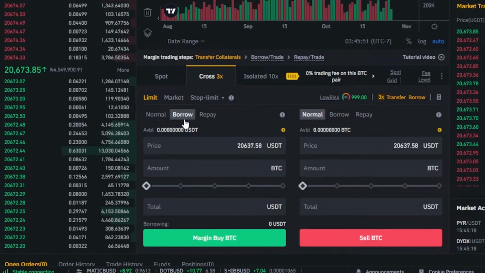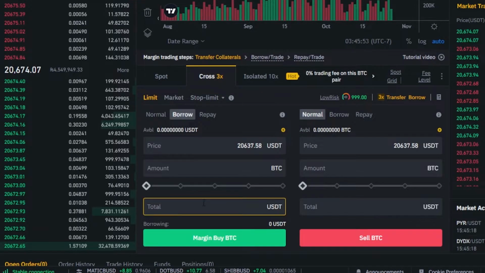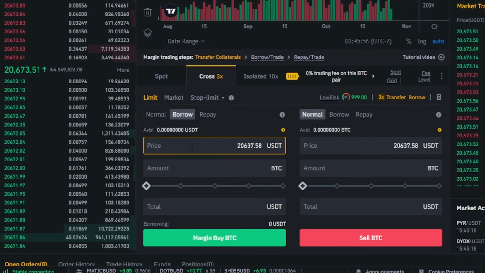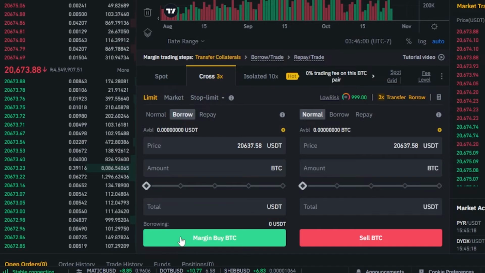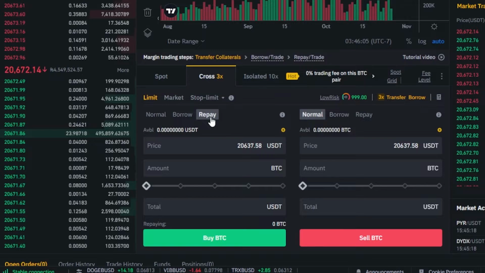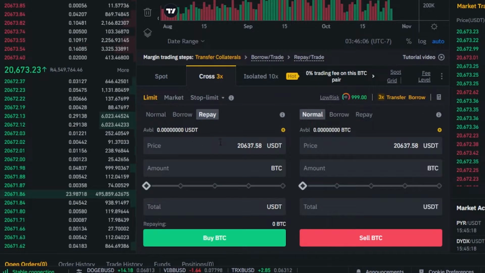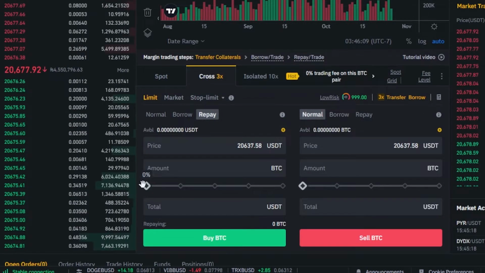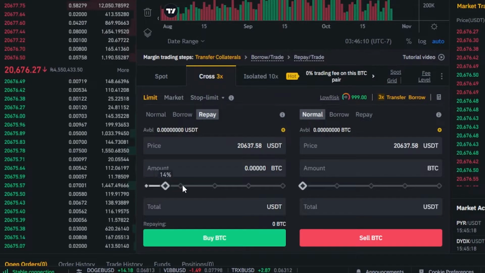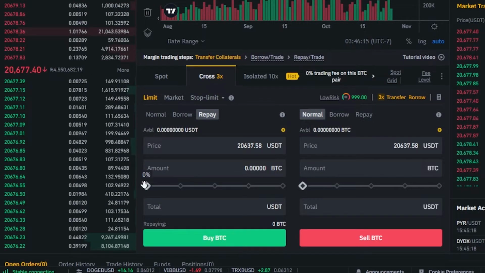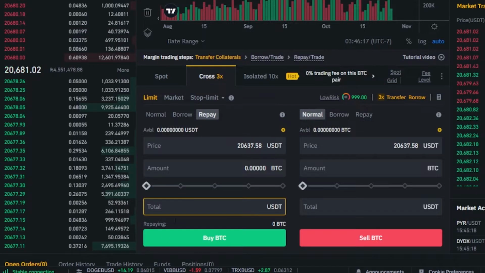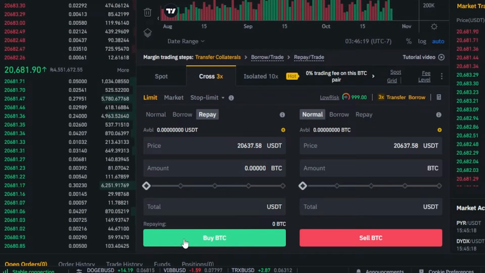If you want to switch to borrow, you will just click on borrow, and this is margin buy BTC. You enter your price, amount, total, and then you will be able to margin buy BTC. This is going to be borrowing. If you want to go with repay, again, we have to enter the price and amount. We can also select the percentage from here, such as 25% or 50%, enter the total, and buy BTC.